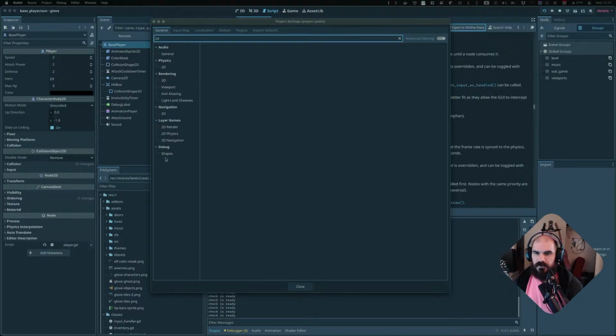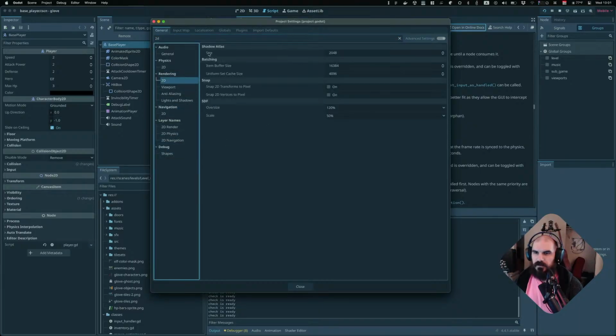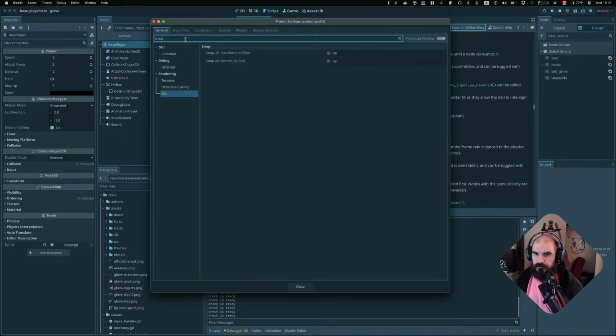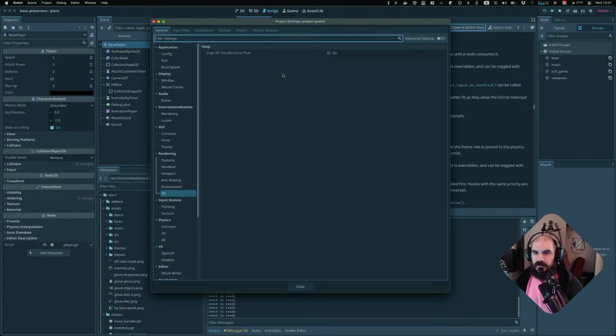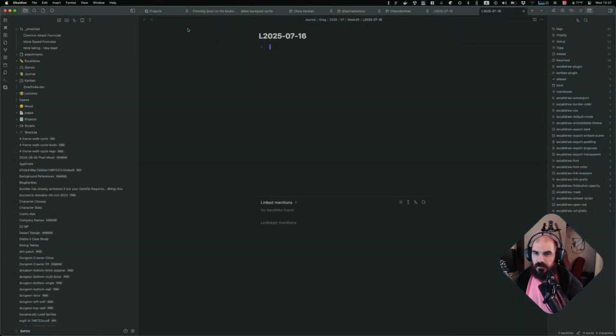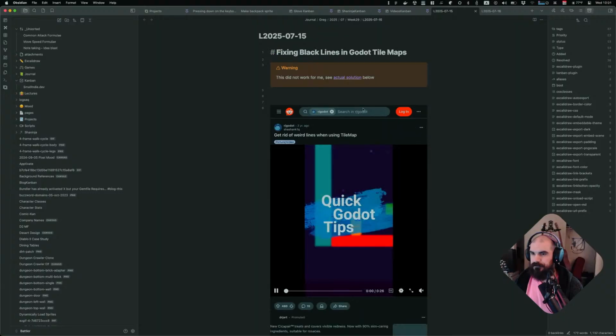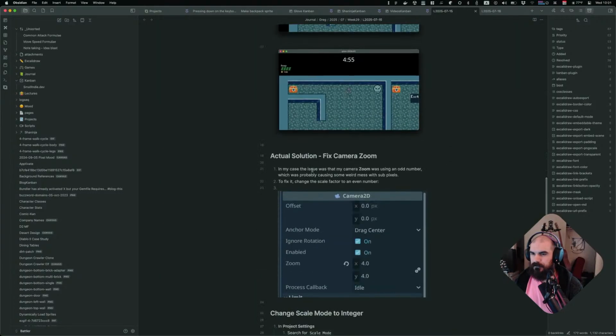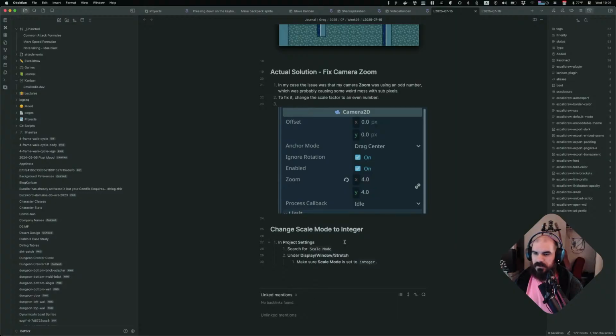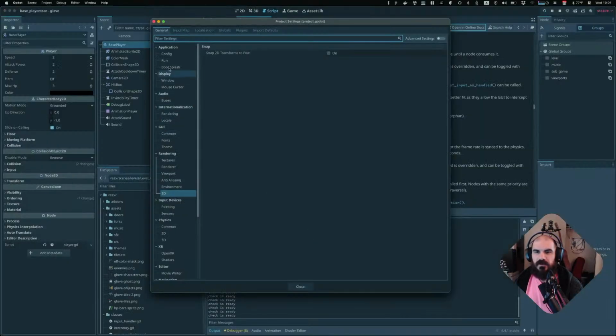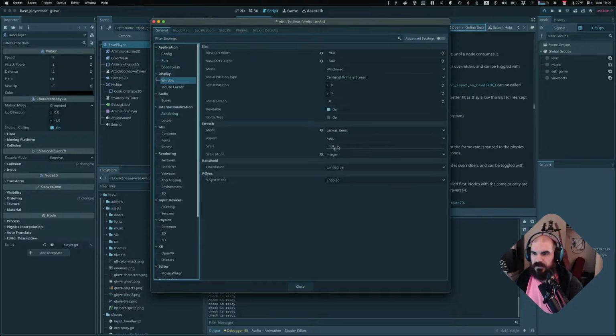Okay. So there was a 2D setting in here. I don't think I ended up using it though, right? Was it rendering 2D? No, it was snapping. We didn't turn snapping on. Let me check my notes from yesterday. Oh, I did change the scale mode in window. Okay, I knew there was something in window, which for some reason doesn't always show up in here. It's so weird. Oh wait, display window. It's right here. It's under display.